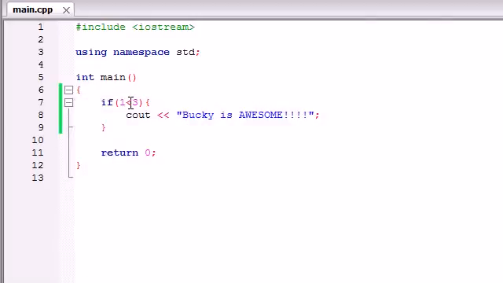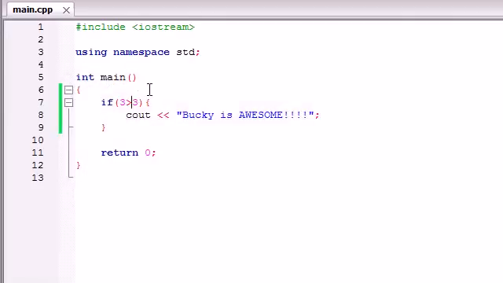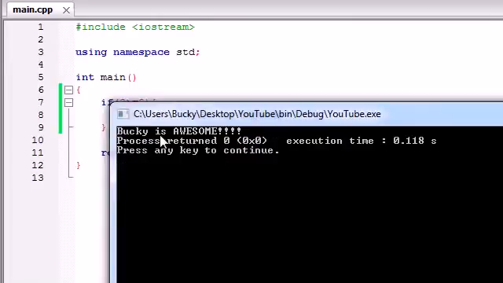So aside from greater than and less than, we also have these two tests, greater than or equal to. Whenever we test whether 3 is greater than 3, this test is going to be false because 3 is not greater than 3. 3 is actually equal to 3. Well, if we want to test if 3 is greater than or equal to 3, we use greater than with the equal sign after it. Now whenever we run it, is 3 greater than or equal to 3? Yes, 3 is equal to 3. So it printed out Bucky is awesome.